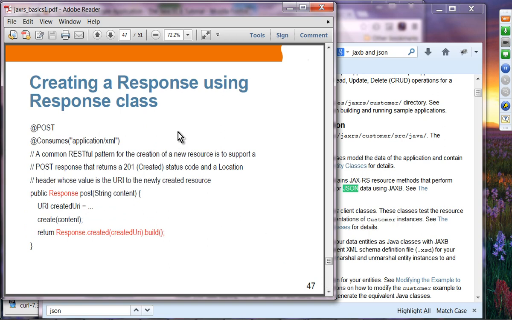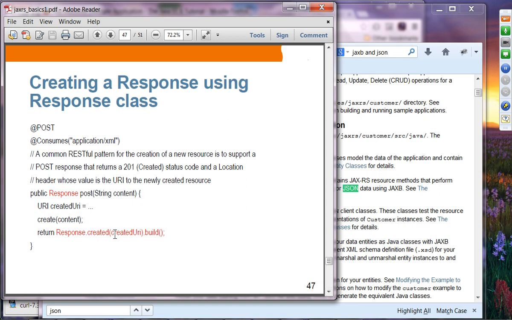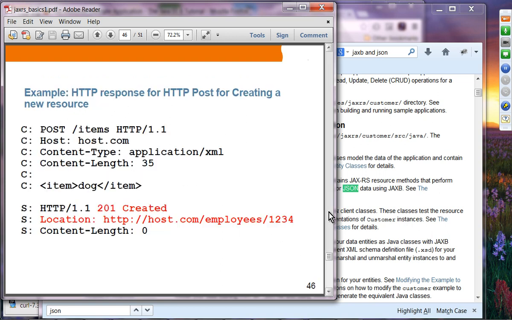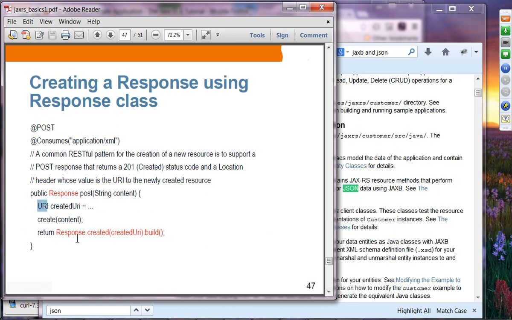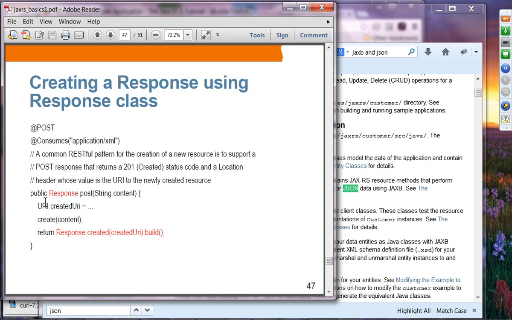This is how to create a response using the Response class. The Response class is provided by JAX-RS to help you create a response like that. In order to create this kind of response, you can use response.created with the created URI. Suppose you were able to build this URI as a URI object. All you have to do is call response.created, provide that URI, and then .build, and that will create a response message like this and send it to the client.